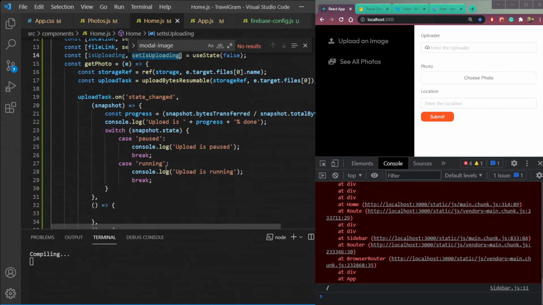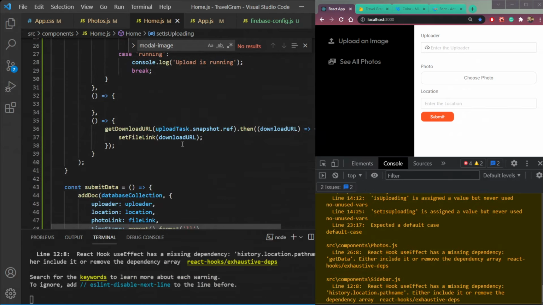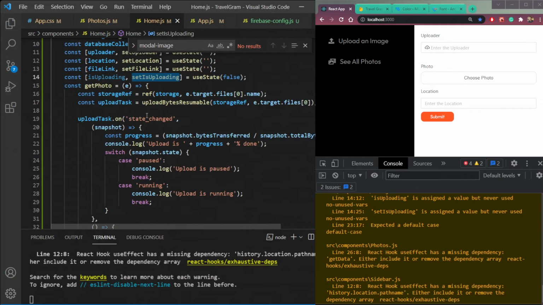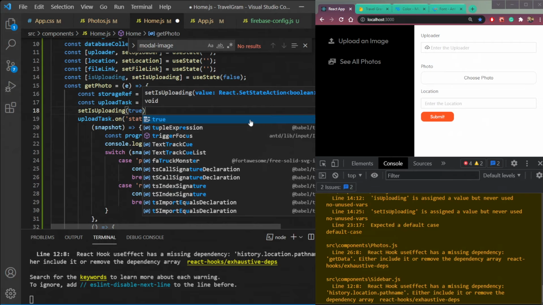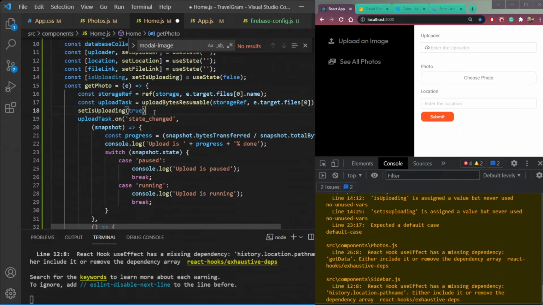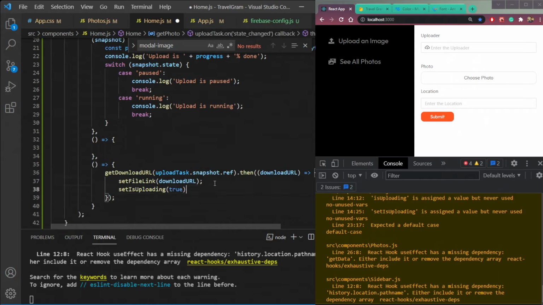Then we will set is uploading to true when we click this, when we select our file. Set is uploading to true. Then when it's done, we will just set it to false. So it's here.